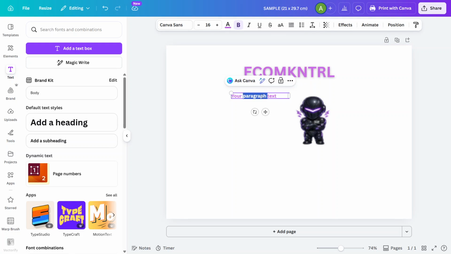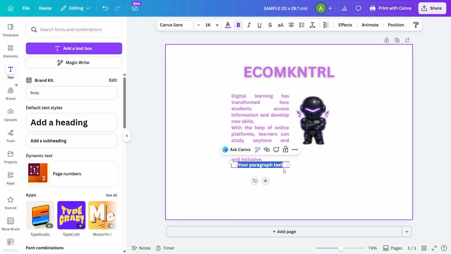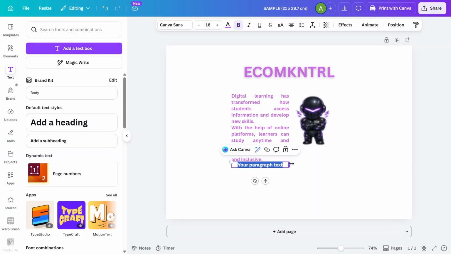If your text runs long and you want it to continue neatly below the image, you can add another text box. Place the second text box underneath the first one and under the image, then paste or type the remaining text there so everything flows naturally.